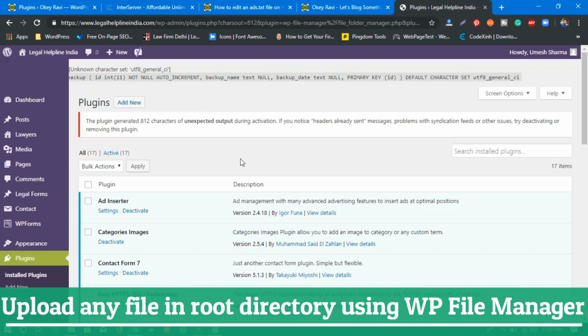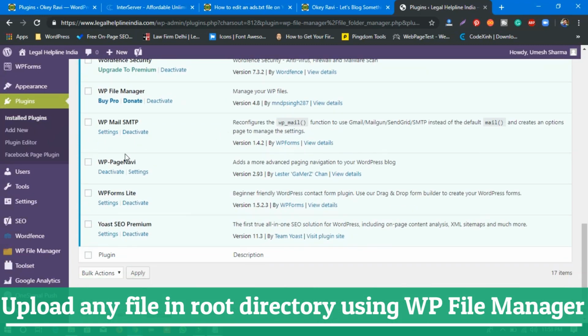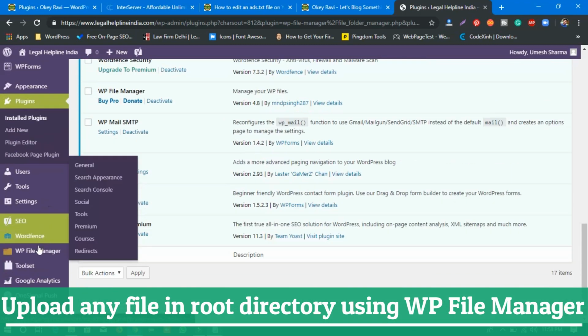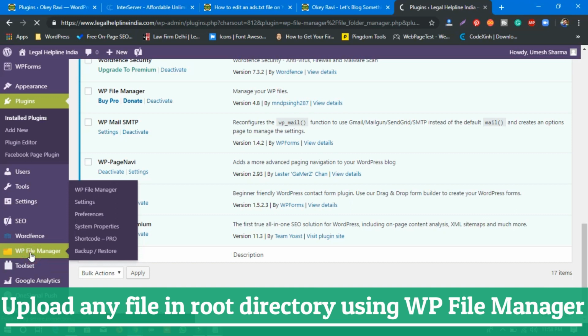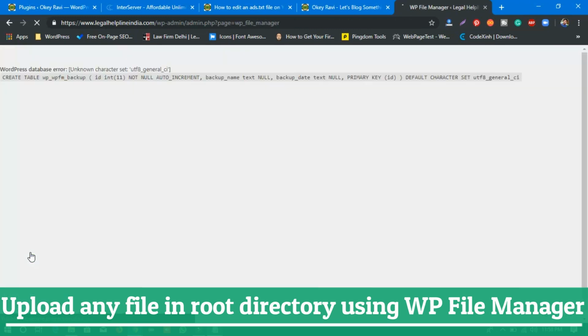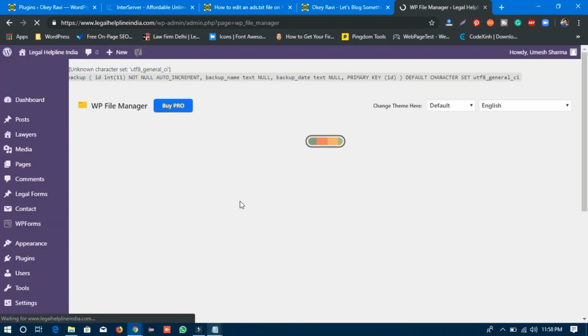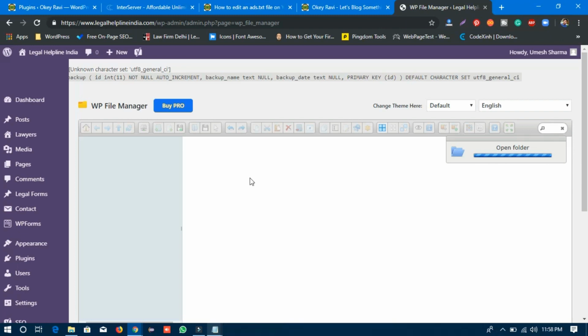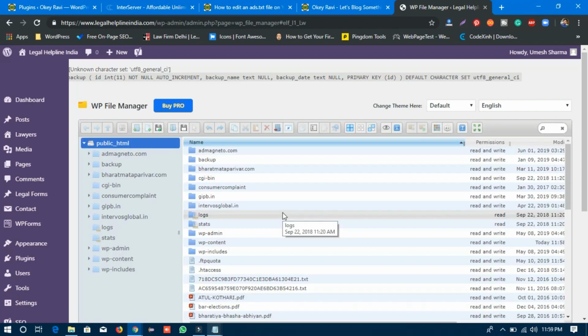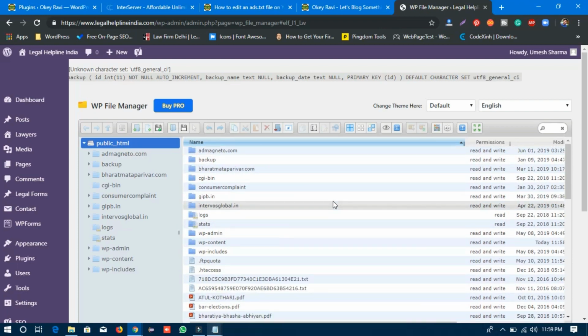After activating, you can see that every file inside a cPanel can be accessed through this plugin. Oh, there is some error. We will see that error later, but for now, come here and go to WP File Manager. See, every file that is inside a cPanel can be accessed through this plugin. You can see that our cPanel contents are now open. What we have to do now is upload the ads.txt here.